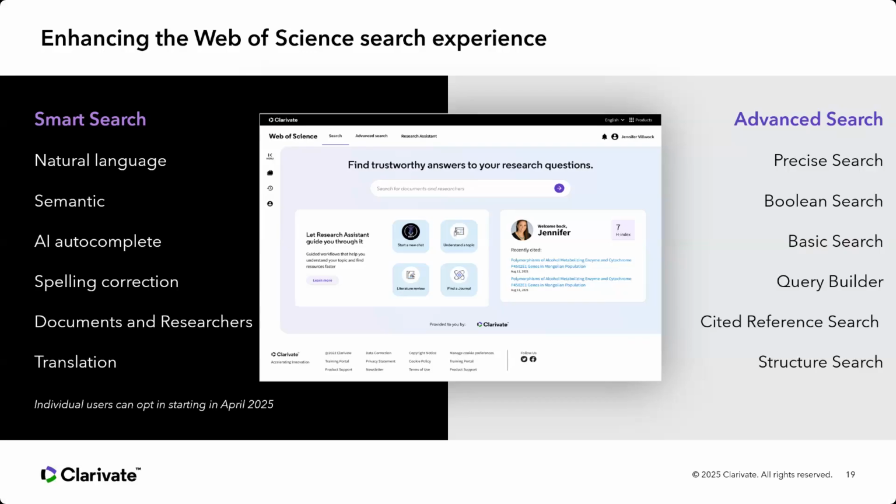This is already available for all subscribers of Web of Science. So this does not require a separate subscription. This is already there on the platform. Right. So this makes use of AI for only semantic searching. So it's not exactly our research assistant, which I will also be explaining later on. Okay.